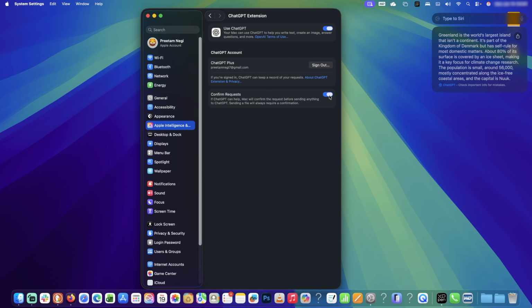So in this way guys, we just saw how we can enable the ChatGPT extension in Macintosh.